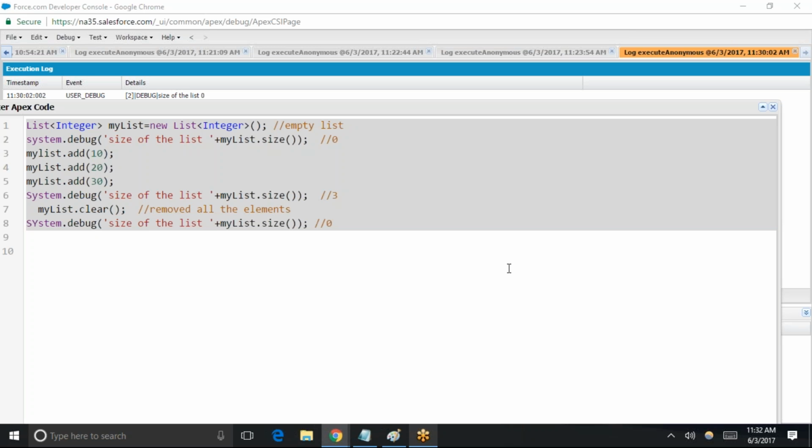Okay, so what about the Lightning components? Lightning we're not going to cover. It's a whole different beast. We're not going to cover Lightning in this course. We're just going to do Apex and Visualforce. All right. Anything else, guys?